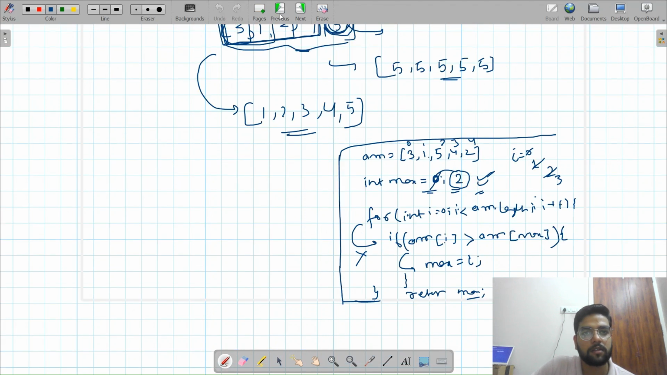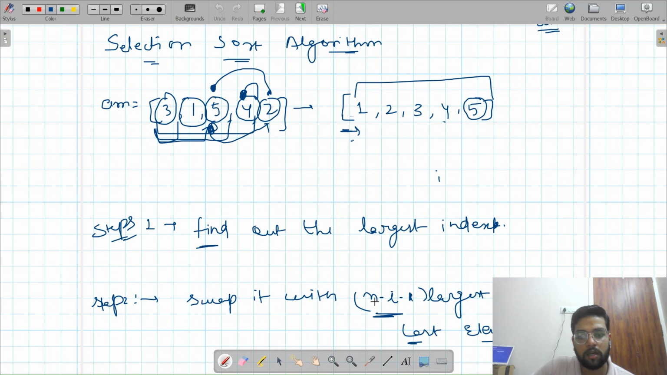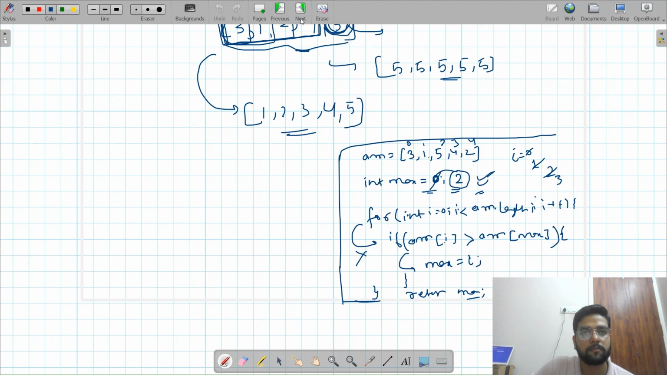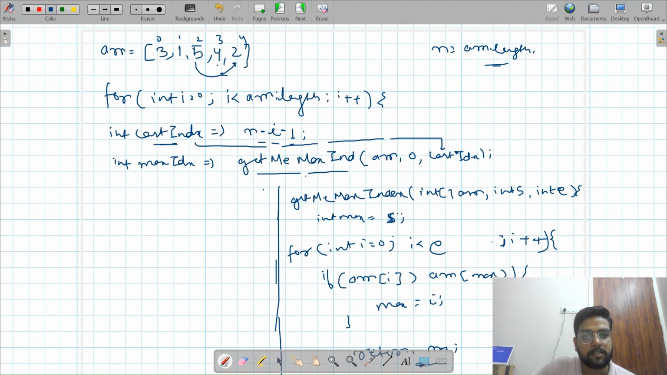The next step is to swap it with the last element, or n minus i minus 1, which is the last index only. It is better to say swap it with the n minus i minus 1 largest element. So what is n minus i minus 1? The last index only. So swap this maximum with this. The next step is to swap the last index with the maximum index.